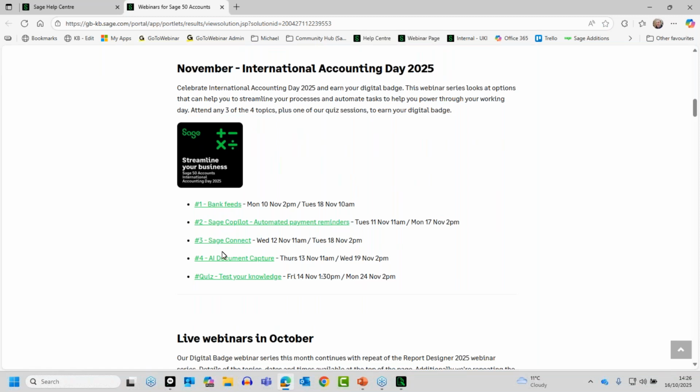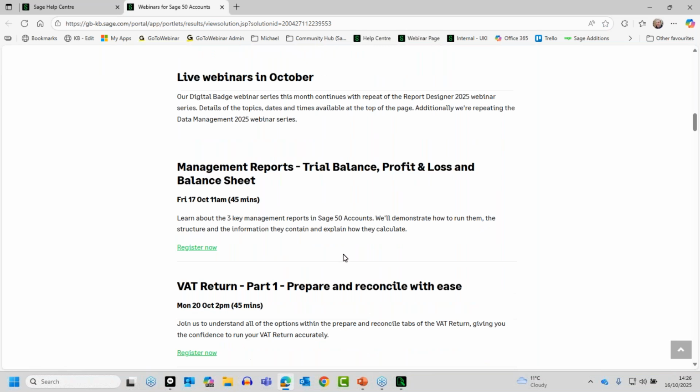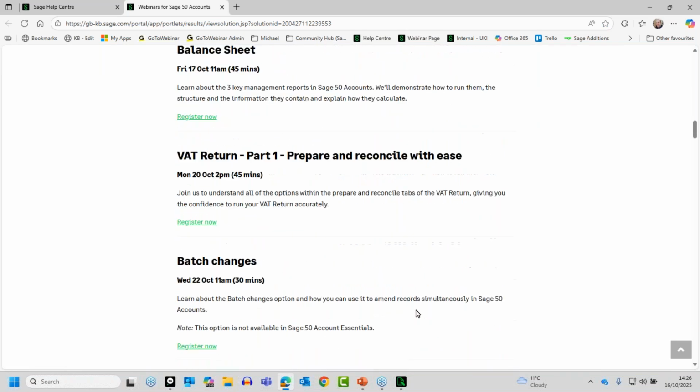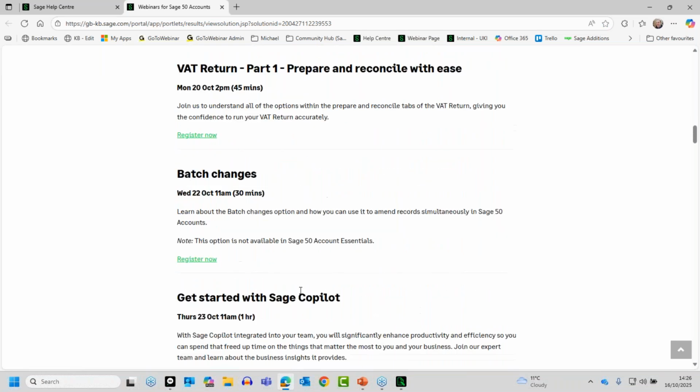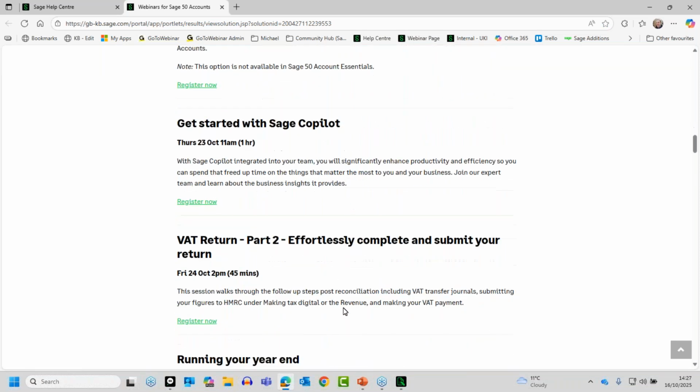If you are interested, get yourself signed up. Obviously 2 dates for each session, so hopefully there's one in there to suit, and hopefully we'll see you on there. But loads of other sessions are on as well. We're covering management reports tomorrow. Next week, Matt's going to be taking you through the VAT return. There's parts 1 and 2. Laura's going to be taking you through batch changes next week. I'm on Copilot duty on Thursday. So loads of sessions to get stuck into if you are interested, and loads beyond that as well.